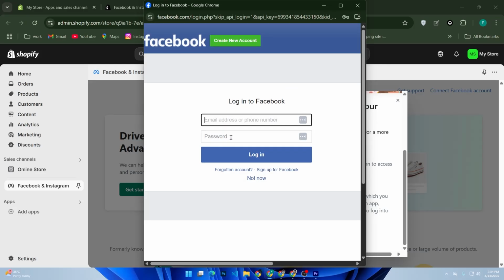Select your business manager. Once you are logged in, Shopify will detect all business managers linked to your Facebook account. Choose the one that manages your Facebook page, ad account, and catalog. If you only have one, it will be auto selected. Choose your Facebook page, ad account, and commerce account.